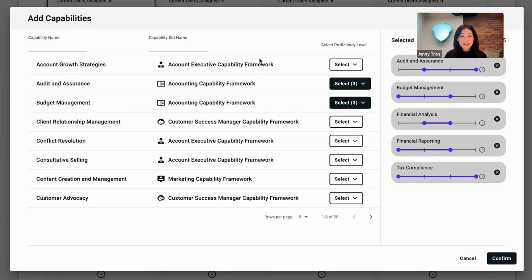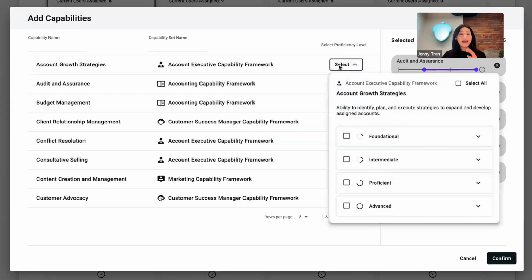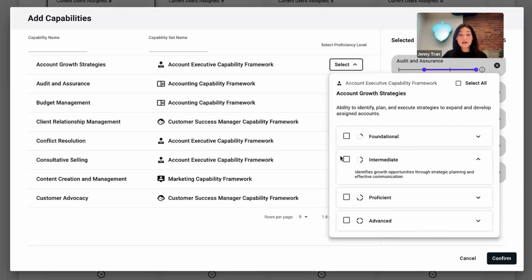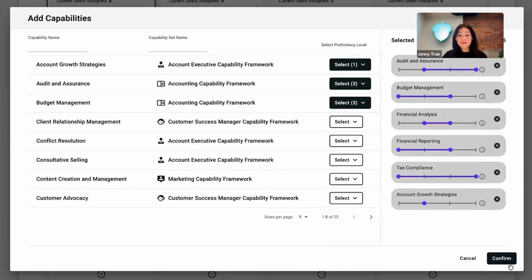If you were a capability user in the past, you would know that we had all of the names and all of the sets with the different proficiency levels. However, we've consolidated. So you can now then click onto the different proficiency level from a foundational to an advanced perspective, or select all if that's what your organization needs, and go ahead and confirm and save them from there.